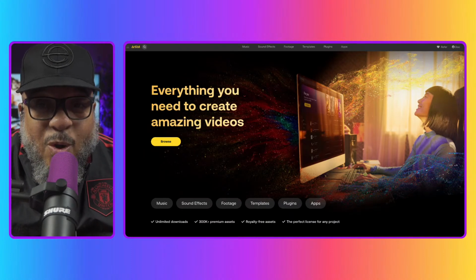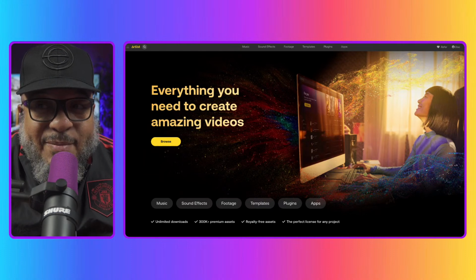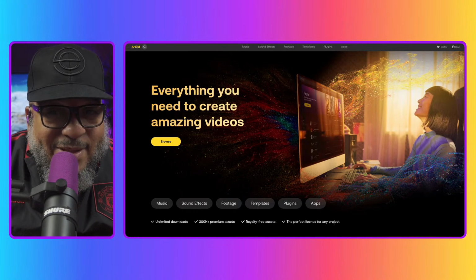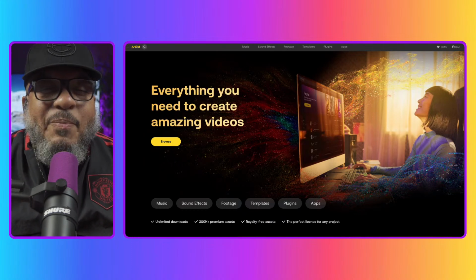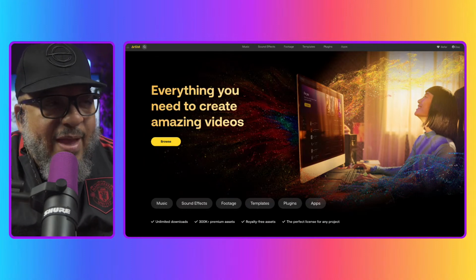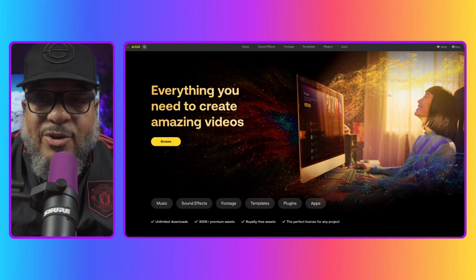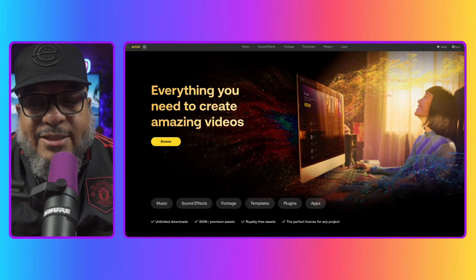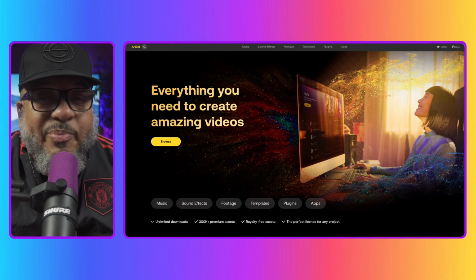I don't think there's anything wrong with having Epidemic for a couple of months, then switching to Artlist for a couple of months, and then going back to Epidemic just to change it up in your head. When you hear something new, it gets you inspired and creative. So I just came in, and I had it on play yesterday.